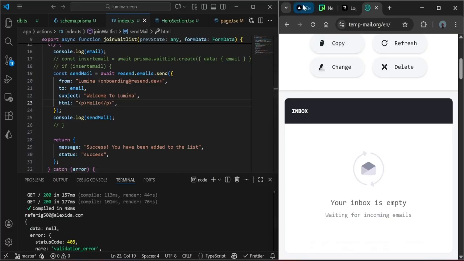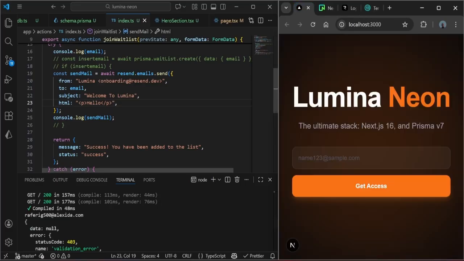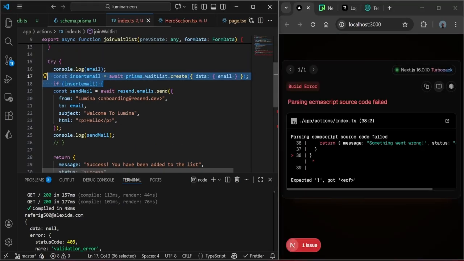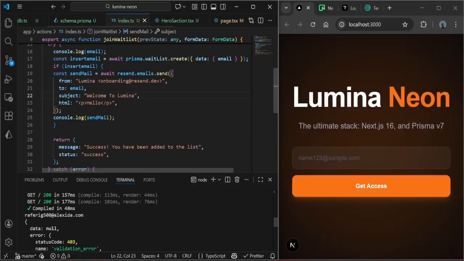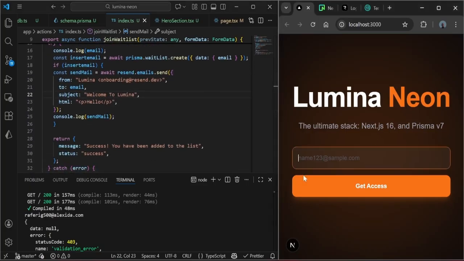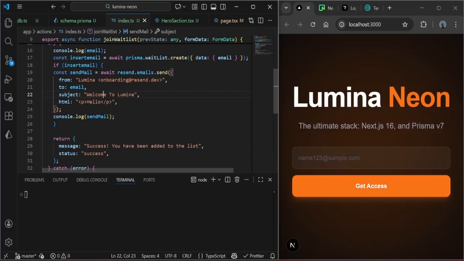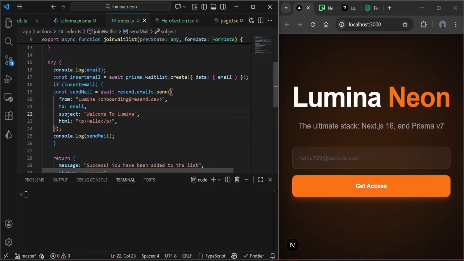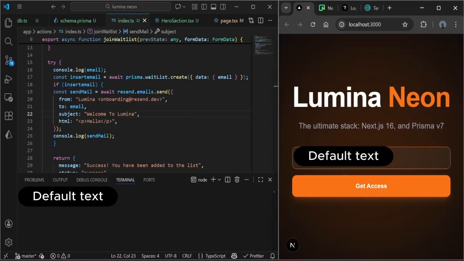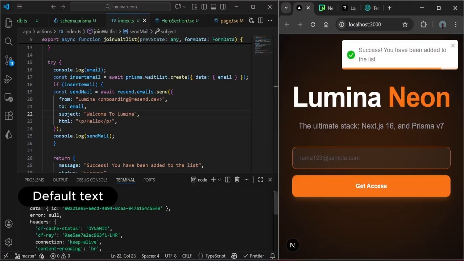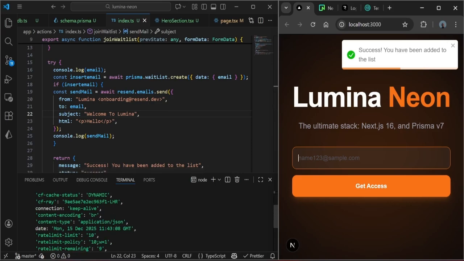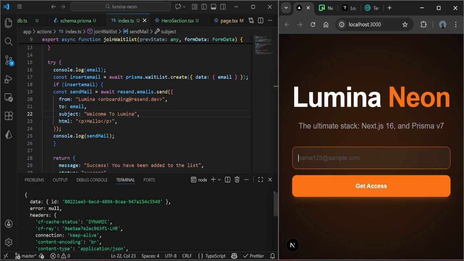So basically, let's see, so that means this line was actually working, because once the email is inserted, let me try it. Let's clear this. So if insert email, then send this. So let me put my personal email. Success, you have been added to the list. So yeah, I think it went.